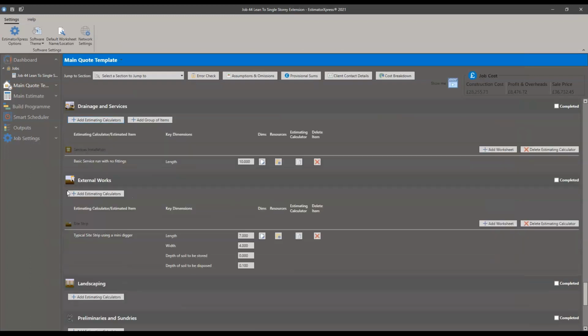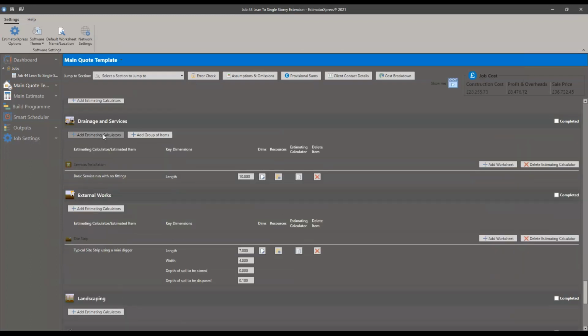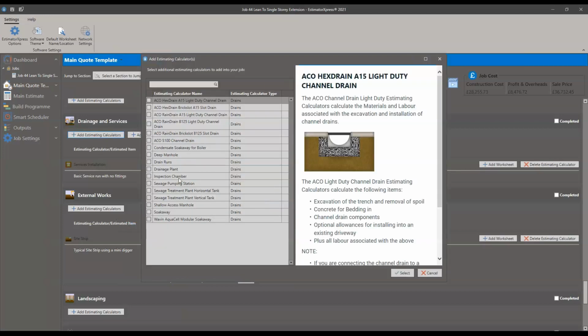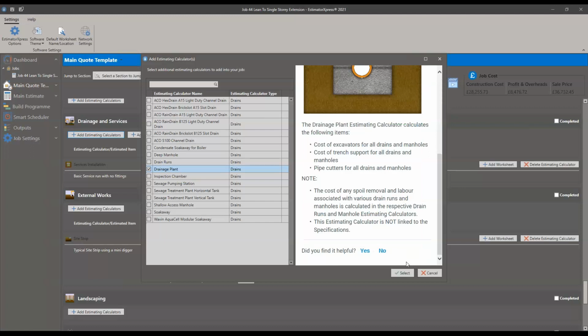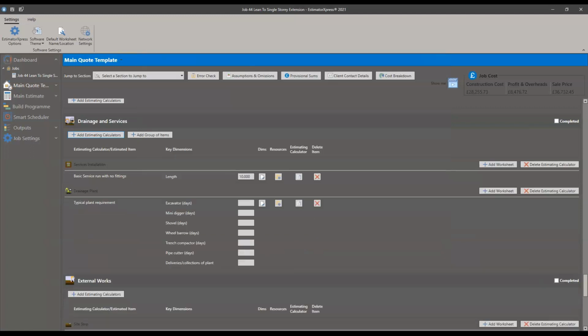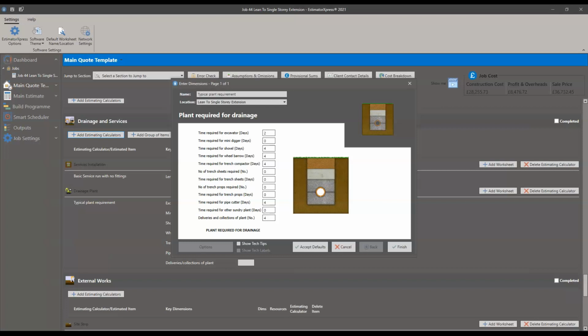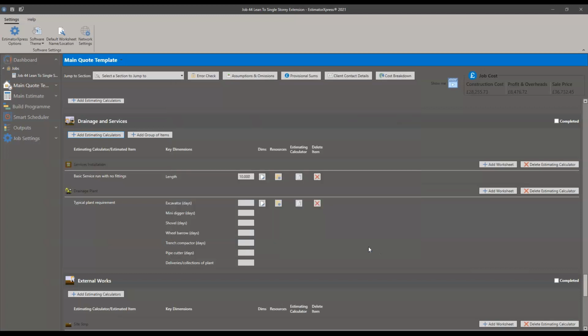I'm not going to do that right now. When I'm doing this, add estimating calculator. Then I just go use drainage plant cost for the excavator for removing that. There you go. That's simplified that one, didn't it? And 2 days for excavator, shovel, pad cutter, collection of the plant for finish. There we go. And sign for it as well.